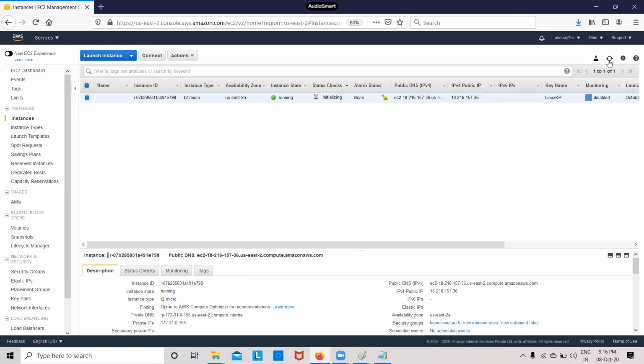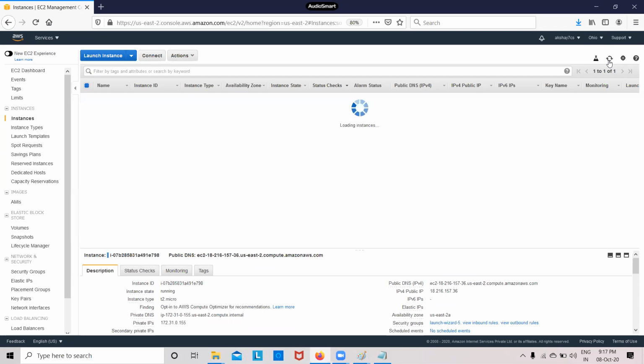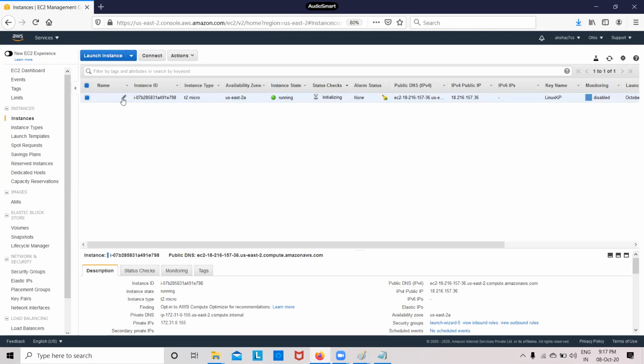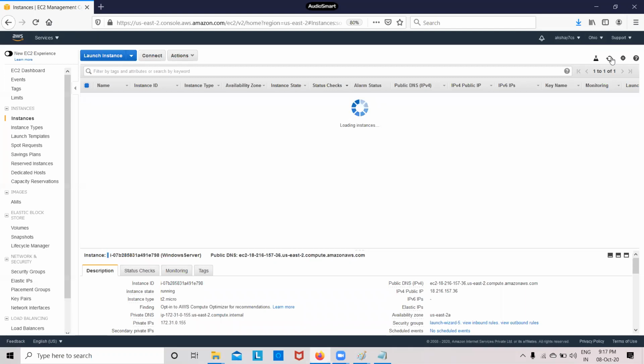So for a Windows instance, it takes a little bit more time than the Linux instance. Don't worry about that. In the meanwhile, I'm going to name this one Windows Server. Okay. Still initializing.